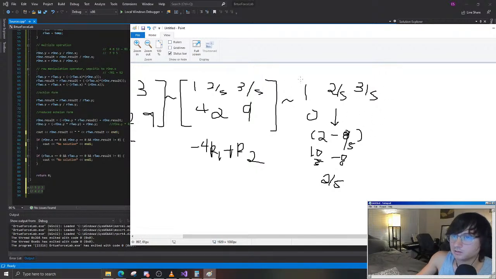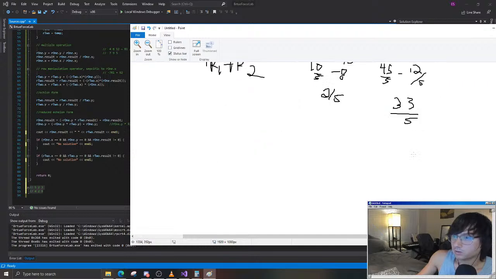Next is 3 times 4 is 12, so it's going to be 9 minus 12/5. Right? Now, 9 times 5, 45 over 5 minus 12/5. So 45 minus 12, I don't know, 33. 33 over 5, that is the result of row 2 for right now. Okie doke.